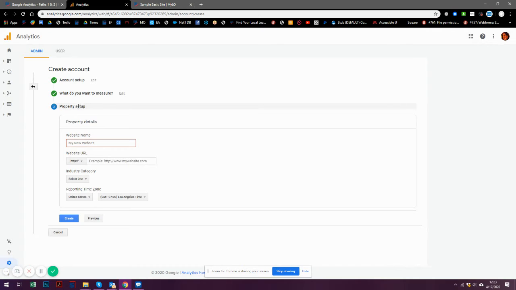And now we're going to be setting up the property. So because you can have multiple properties within one account, this name for your website will be a little bit more specific to what that website is. Because you're probably setting up one account for your league entirely, this won't probably be too confusing.